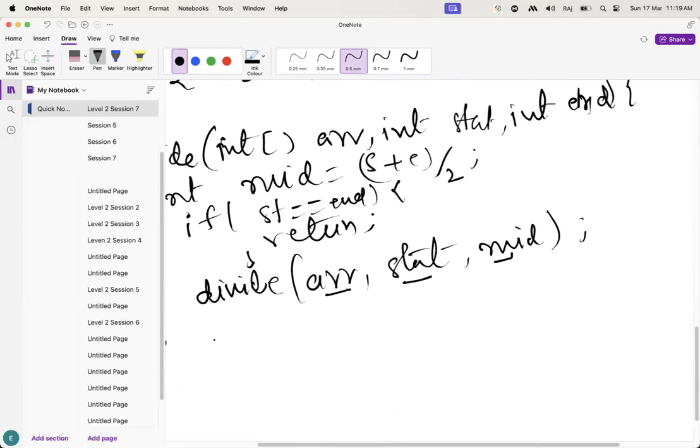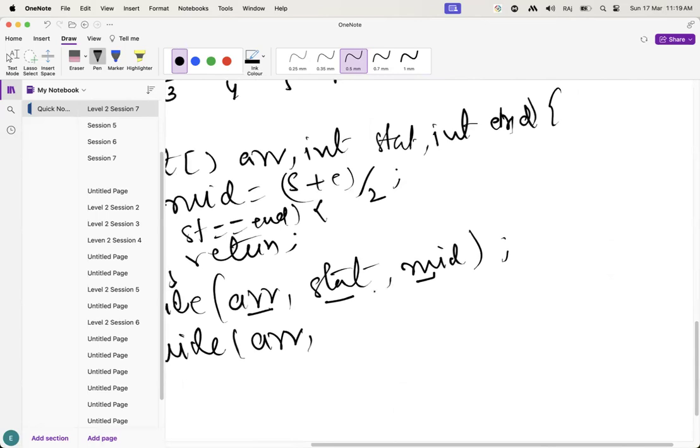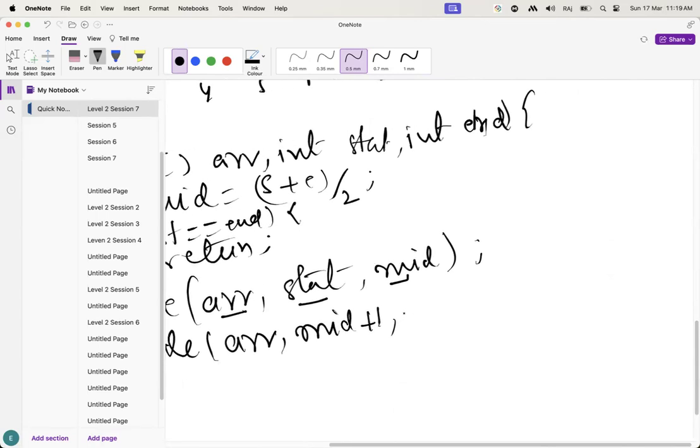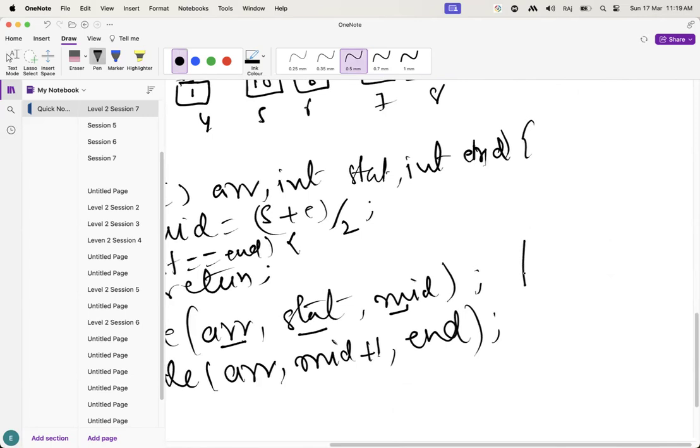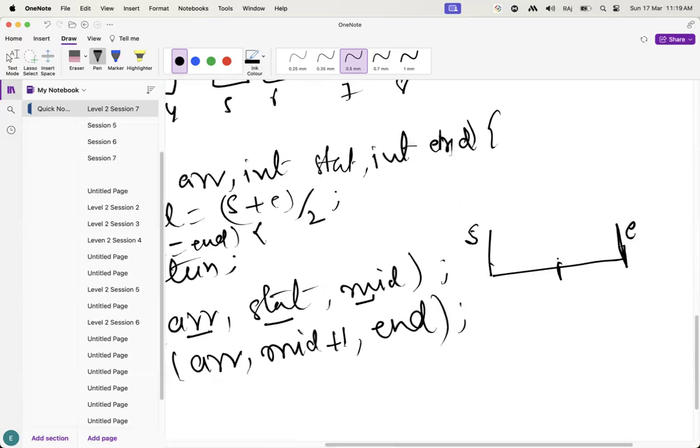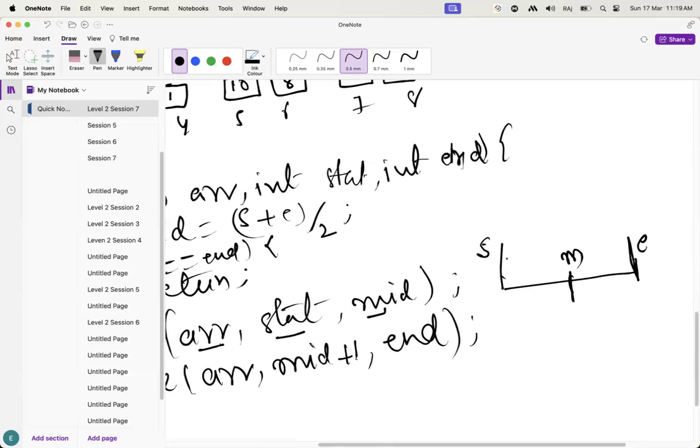Now we have to divide the remaining part. So how have we taken that one? Array. Here start value, what will happen? Mid plus 1 and end. Guys, understand? Guys, please try to understand. Let's suppose we have taken one array. This is the start and end value. We got the mid value. We got the mid value by using start plus end by 2. We got the mid value.